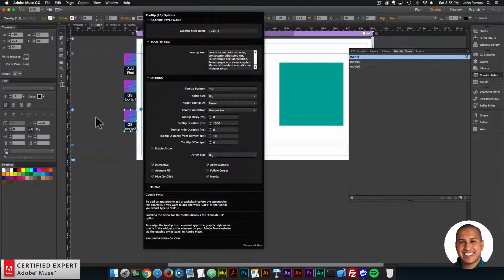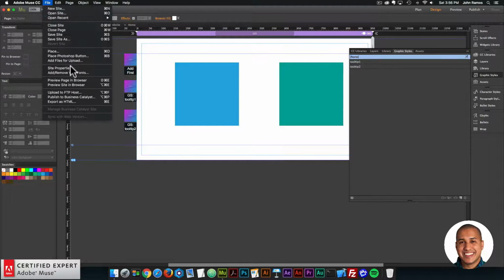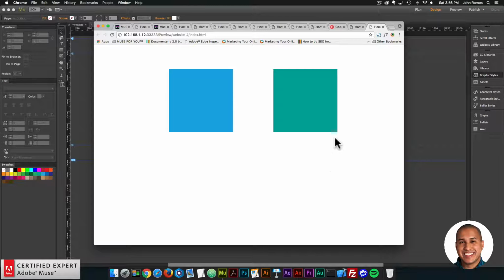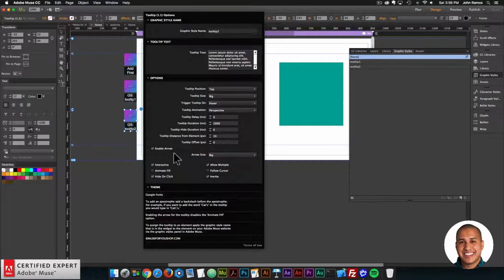All right, so there we have that. And I'll go ahead and enable arrow as well for this one. So I'll click enable arrow, and let's see how that looks. So I'll go to File, Preview Page in Browser. So I'll hover over it, and you notice we don't have any tooltip. So let's go back into the theme, and this is because we disabled Animate Fill.